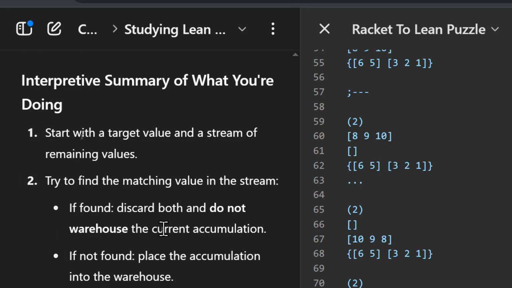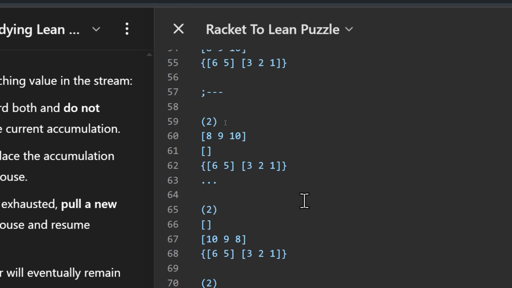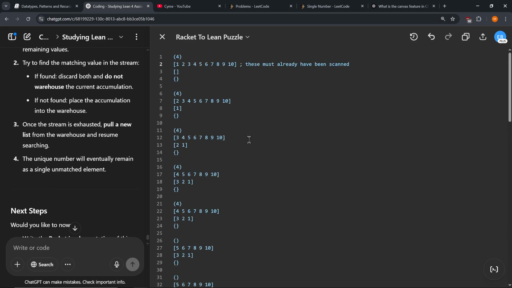Interpretive summary of what you're doing. Start with a target value and a stream of remaining values. Try to find the matching value in the stream. If found, discard both and do not warehouse the current accumulation. Let me see.